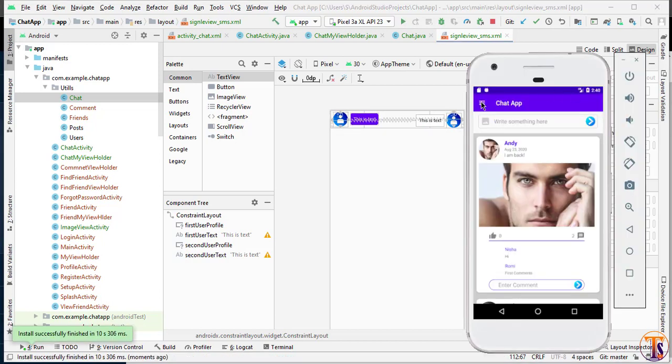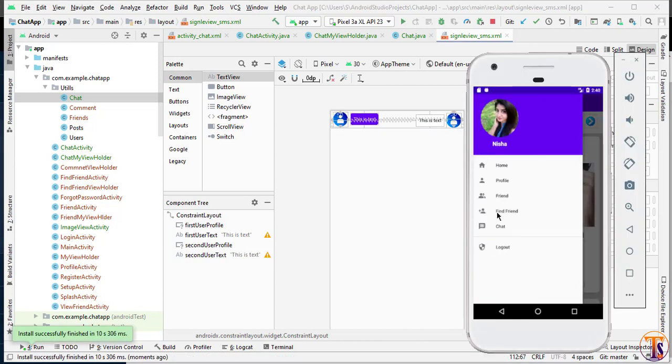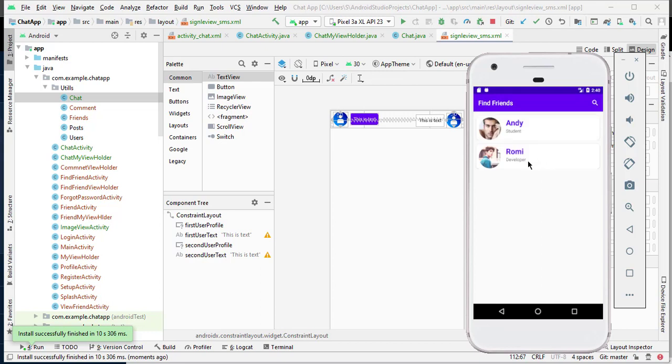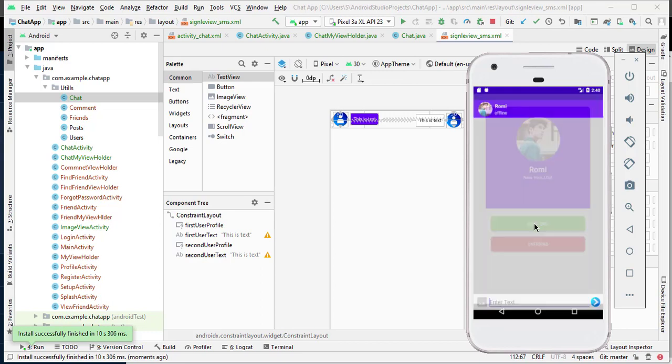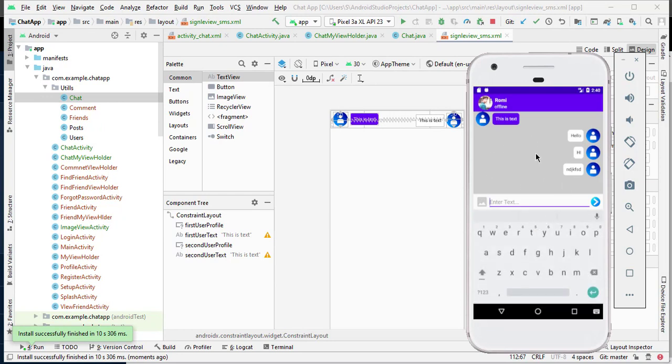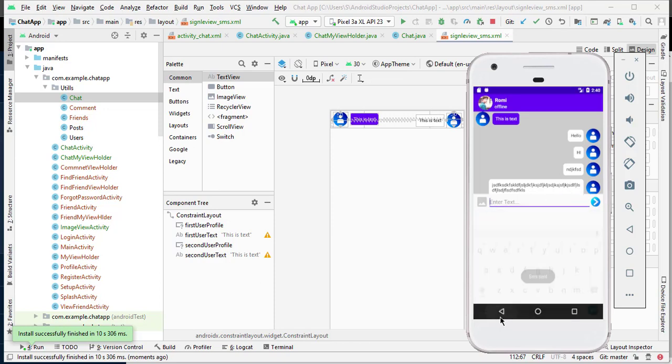Okay, the application is successfully running, so open our find friend, and here we will select this user and open send SMS, and here you can see it's looking nice. So let's say I type a long text, will it change the shape or not. So let's click on the send button, and here you can see it's looking nice, everything is working fine.